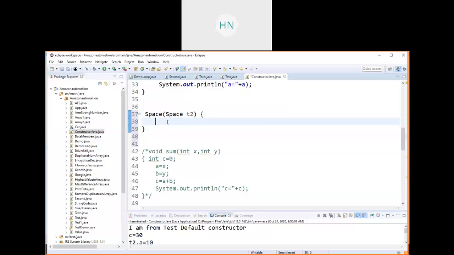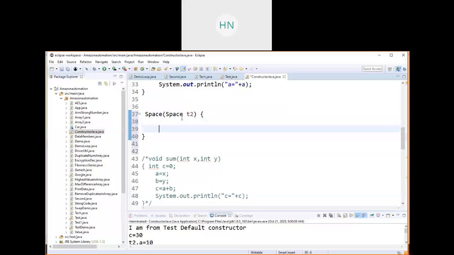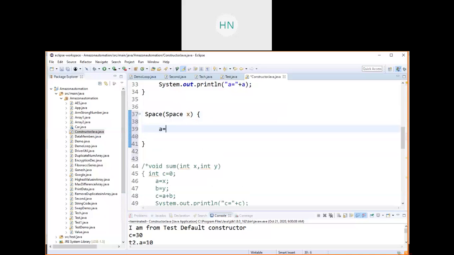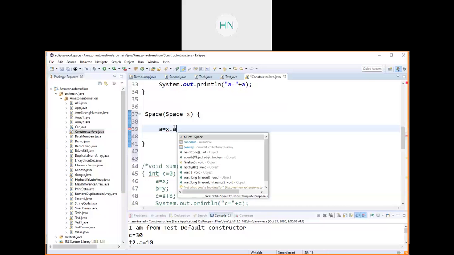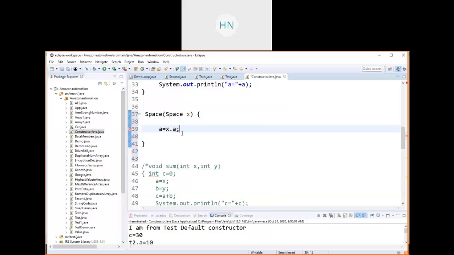So what I will try to do here is, I will take something like a equal to my data members. I am assigning the value a equal to x dot a. Why am I giving x dot a? Do you remember, Pavan?